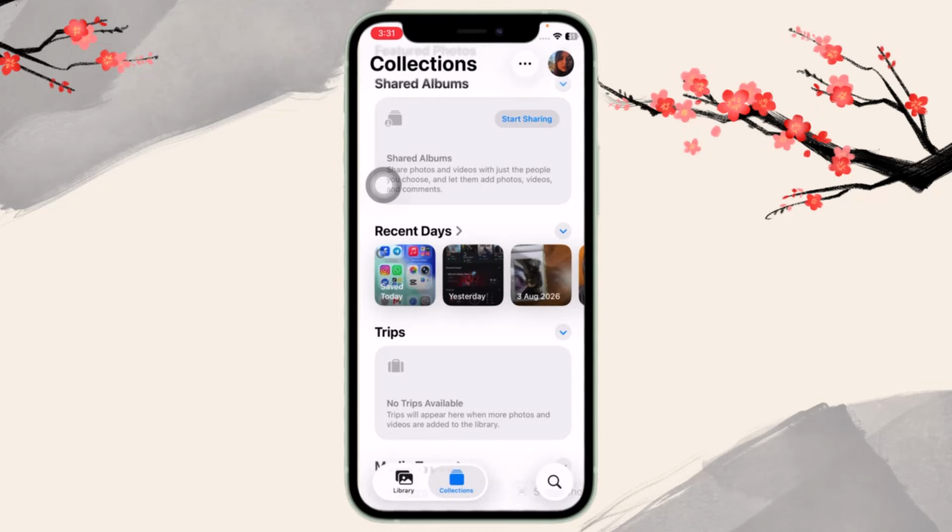So these are simple organization tools that can make a huge difference when you use your camera roll.